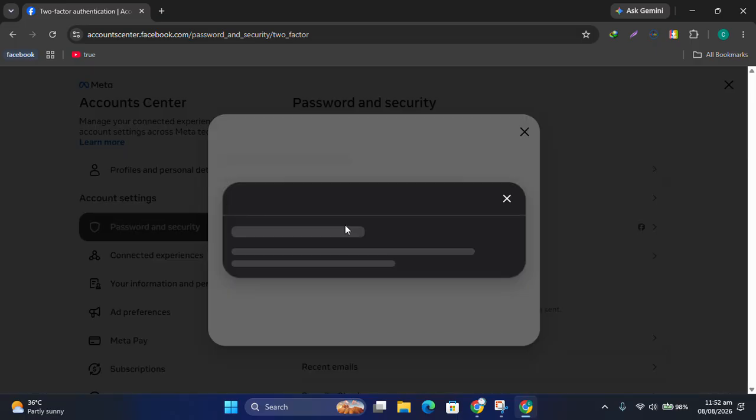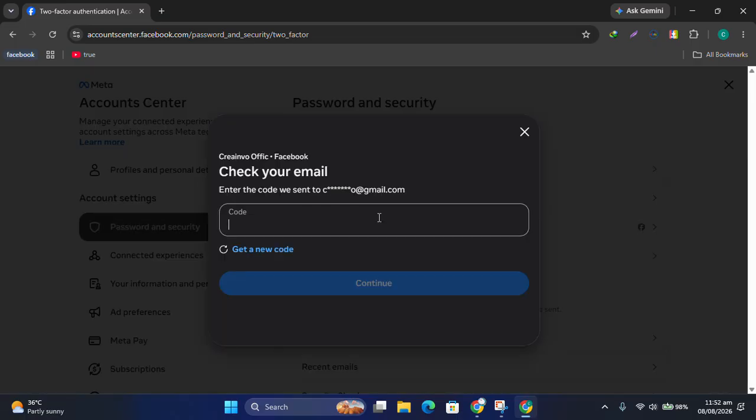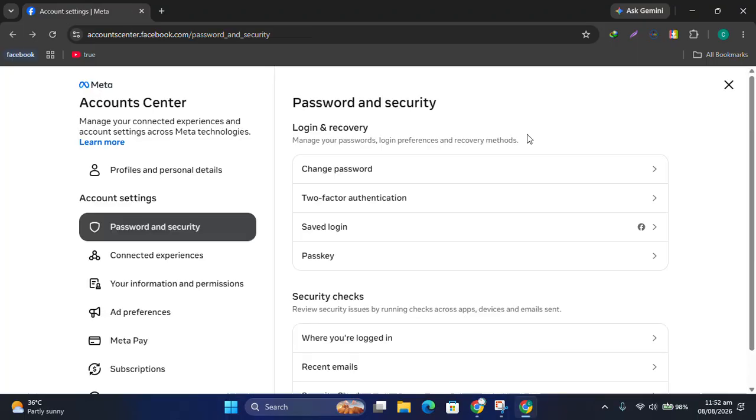Now the very first thing, you just have to enter the code. It will be sent to your Gmail or your mail address. Just enter that code here, and once you have entered the code, you just have to continue with the step by choosing your phone number for two-factor authentication, or your SMS.